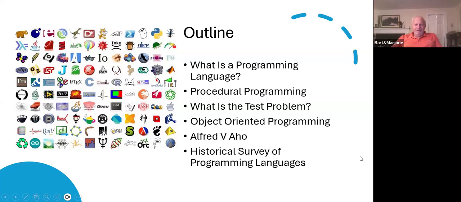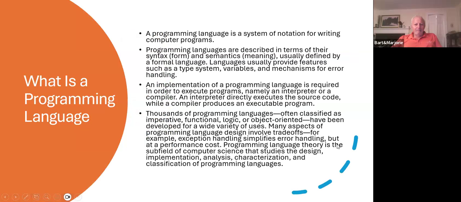We'll then go into Al Aho, who's one of the giants here in all of this, and touch upon his contributions, not to lose sight of this. And then we'll run through a historical survey of programming languages. Again, here's a graphic over here to just give you a taste for how many programming languages there are.